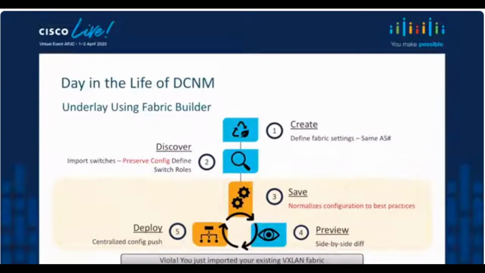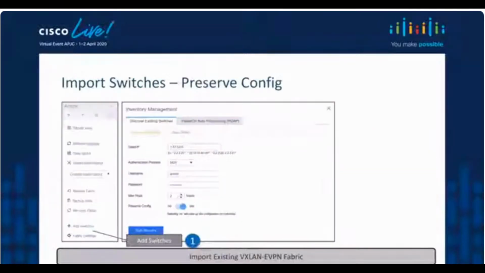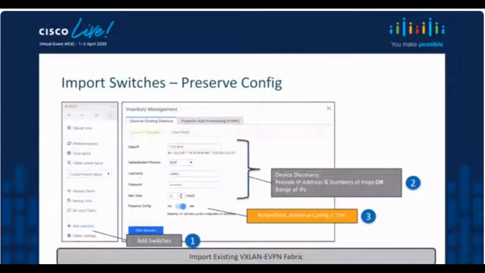Now let's look at some of these workflows, right? The ones in red, let's look at how they look in case of brownfield. So once you are creating your fabric, you're going to have your fabric defined with an AS number, give it a name. Again, you can pick from the easy fabric template, for example. And here you are going to add switches. Once you add the switches, you can use your seed switch, your username, password. And the other thing that you have to remember is the preserve config of yes. Now, this needs to be yes. This is one big difference between brownfield and greenfield.